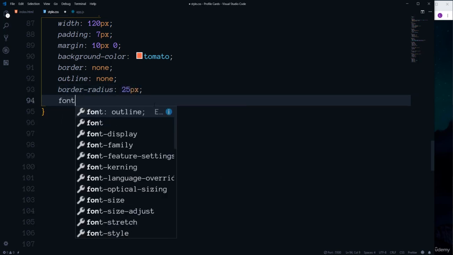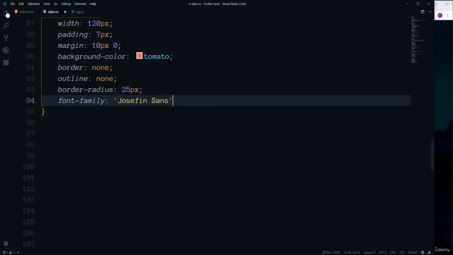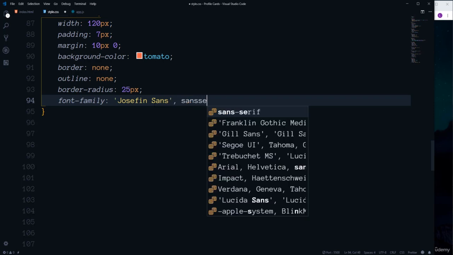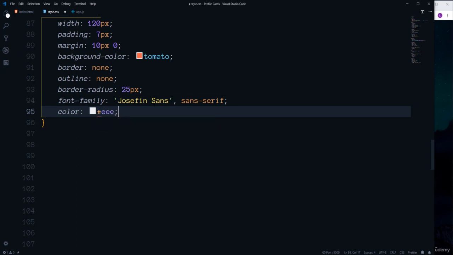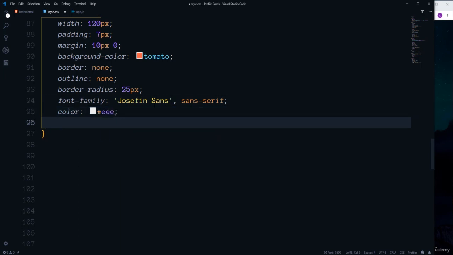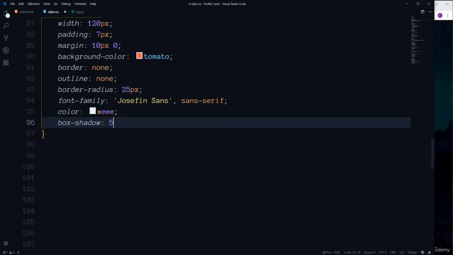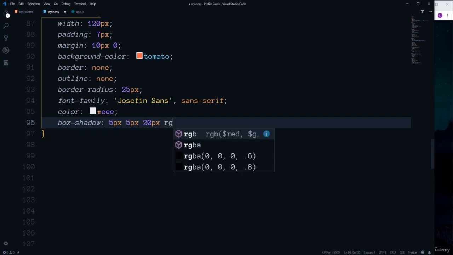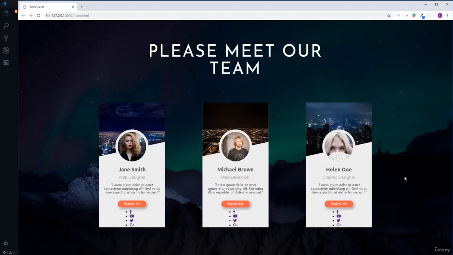Then change the font family. In this case, I'm going to use Josefin Sans, sans-serif. Then as a color, let's use #EEE. And lastly, create a shadow effect, right, box shadow with the following values: 5 pixels, then 5 pixels, 20 pixels, and color RGBA 0, 0, 0, 0.4. Alright, so as you can see, the button is ready, it's styled, and I think it's looking quite good.